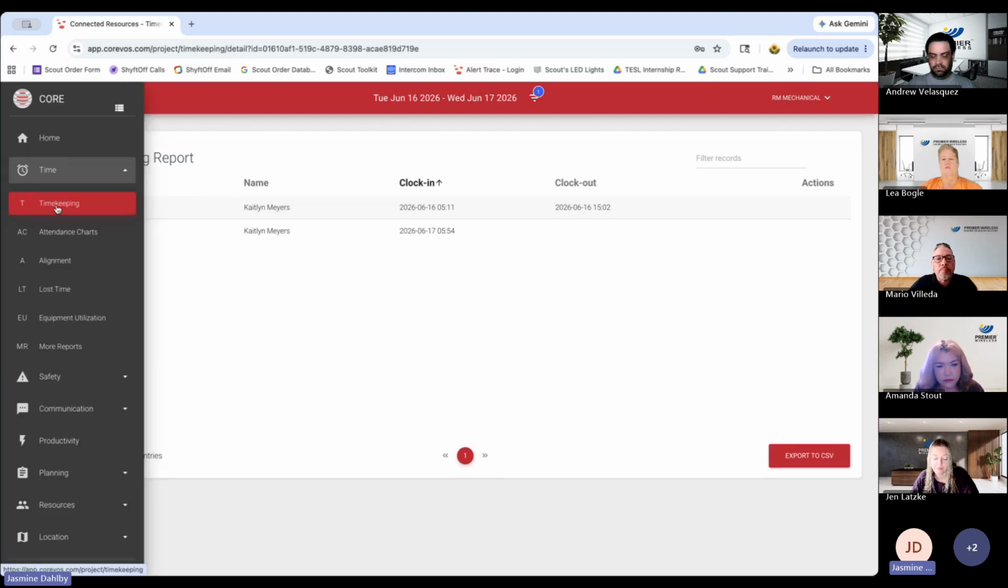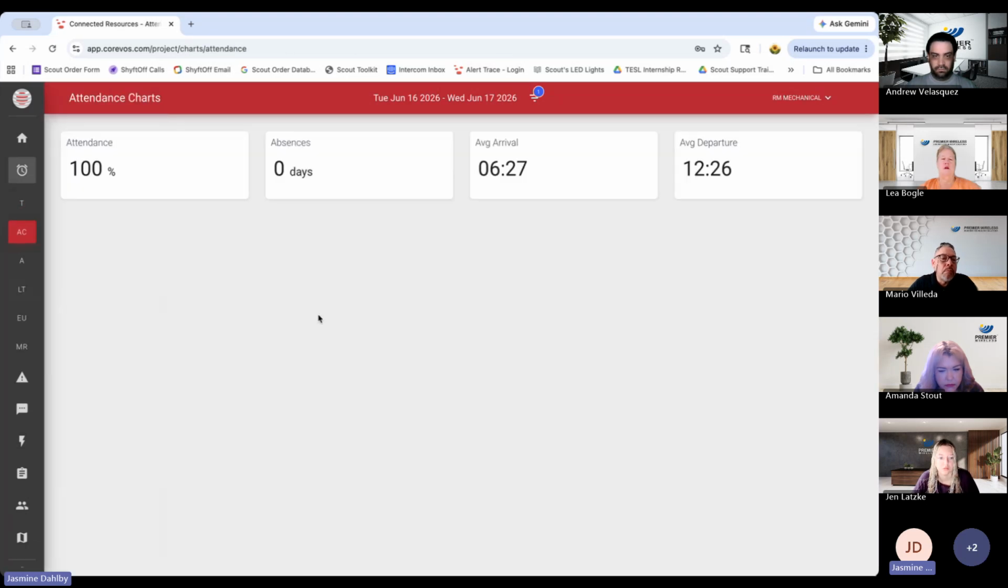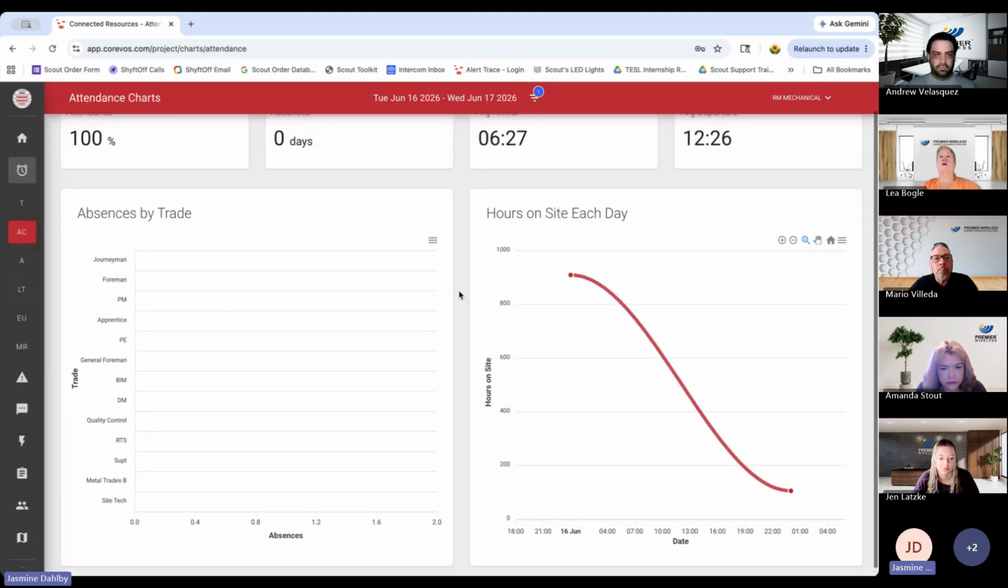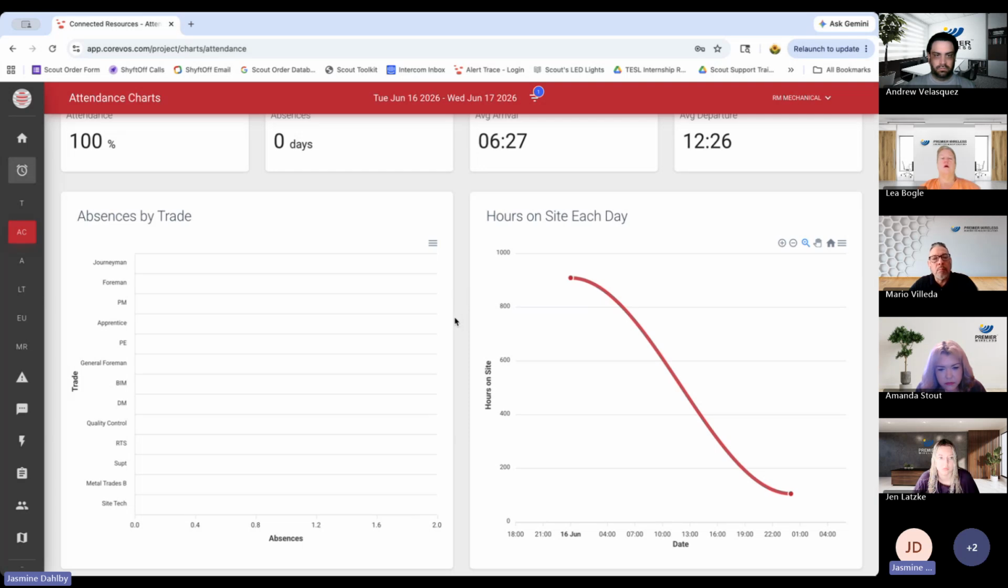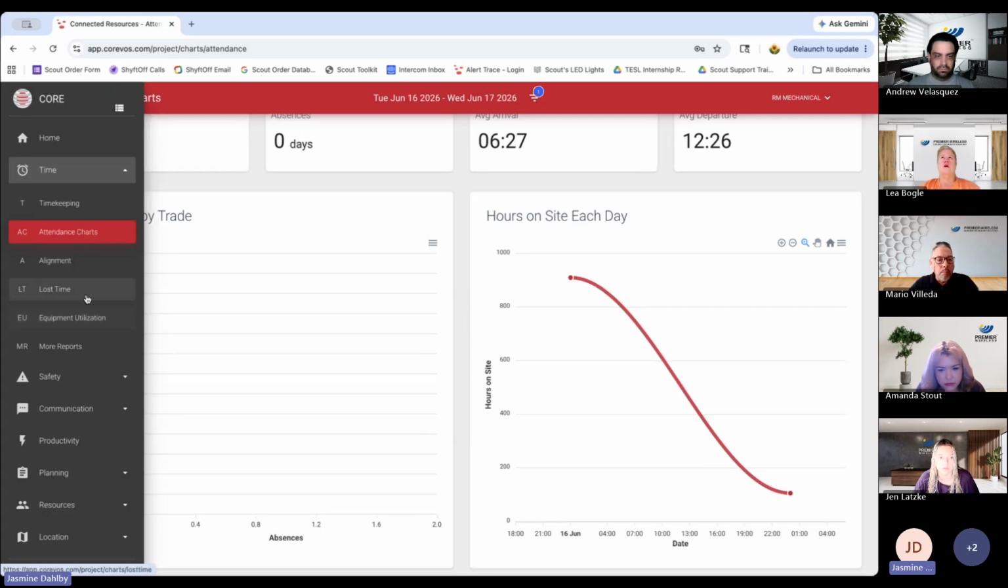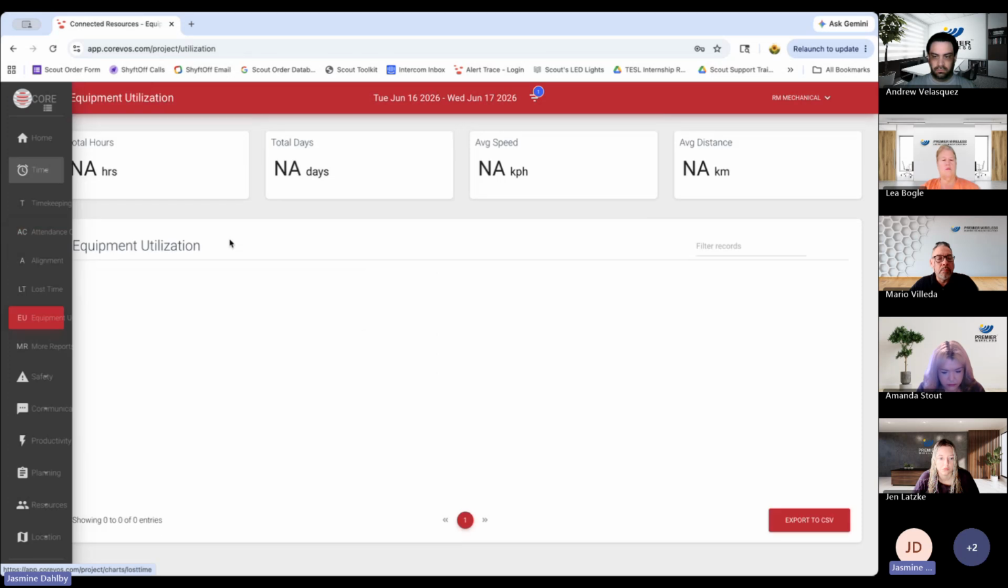But like I said, this is probably going to be the report in the timekeeping section that most customers are going to be interested in, especially if one of their big focuses is timekeeping. Attendance charts, alignment, lost time. I think it'll be most beneficial for you guys to get some data in the dashboard and then play around with these. But equipment utilization, if a customer is using devices, whether that be the panic button or the Core Scout for equipment metrics, then that's when you would see data here. This customer is not, so we're not going to see anything in there.